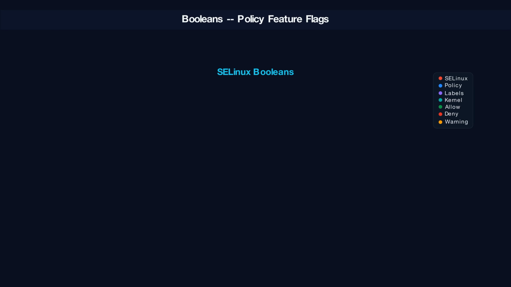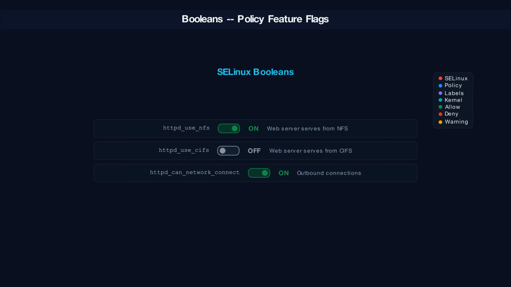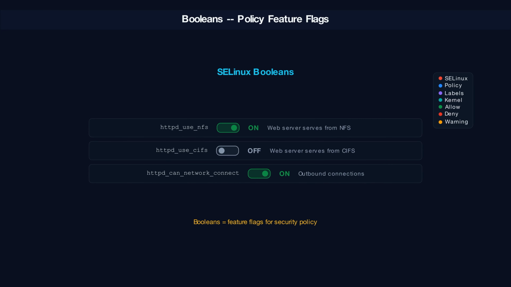Booleans are policy toggles for common use cases. For example, if your web server needs to serve content from NFS, there is a Boolean for that. Booleans are safer than writing custom policy because they enable pre-tested, distribution-supported behavior. Think of Booleans as feature flags for security policy. You toggle them on or off depending on your deployment needs. The underlying policy rules already exist. You just activate them.